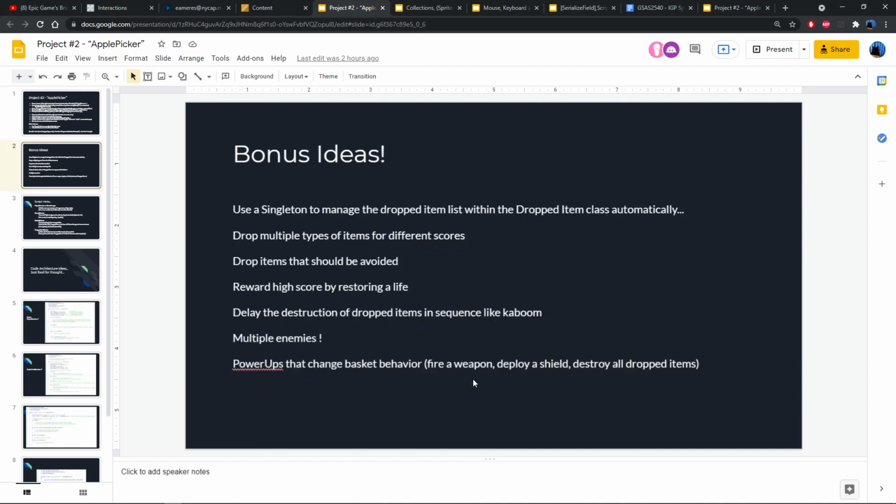Bonus ideas. There are lots of different opportunities. Use singletons to manage a dropped item list within the dropped item class automatically. Drop multiple items for different high scores. Drop items that should be avoided. Reward a high score by restoring a life. Delay the destruction of dropped items in sequence, like kaboom. That's trickier than it sounds.